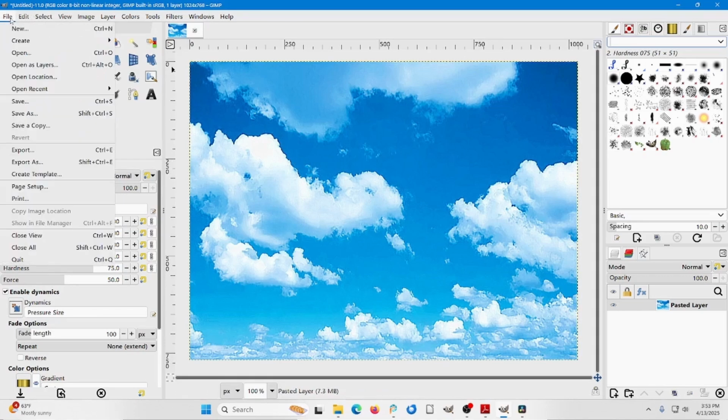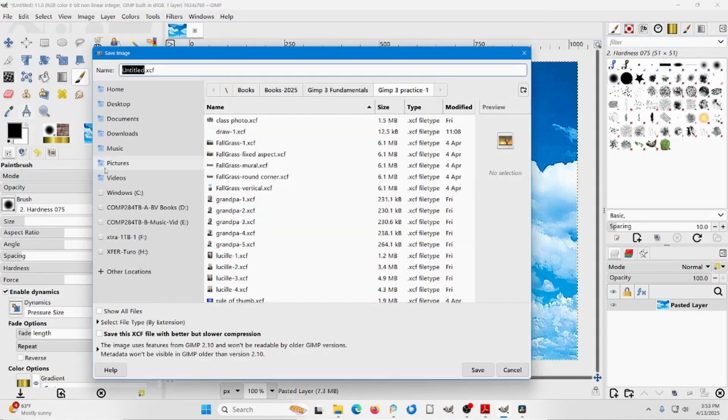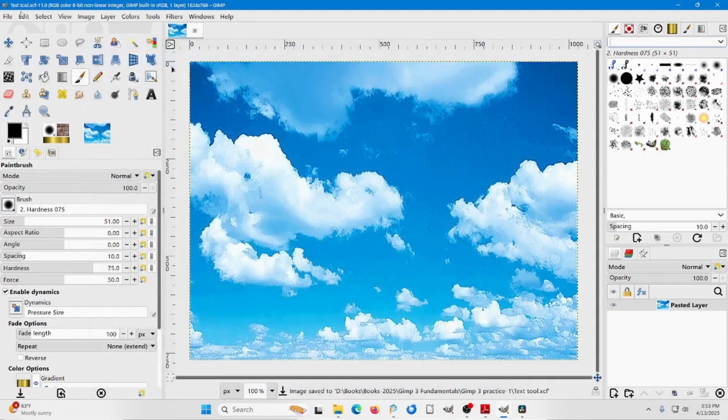So File, Save As, and I need to choose the folder where it's going to go. And then if this is all highlighted, I can just start typing to replace that. And I'll hit either save or enter. Now you can see that I've named this image. And now I want to select the text tool.